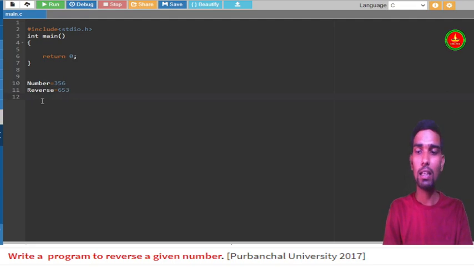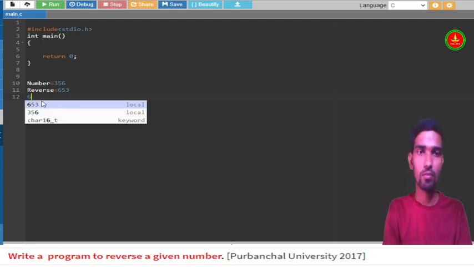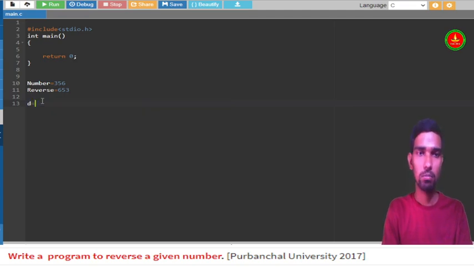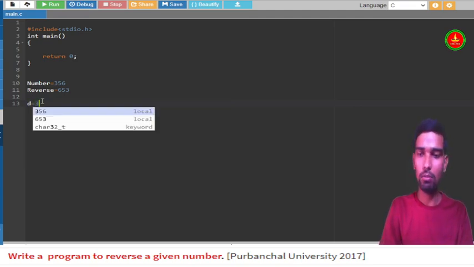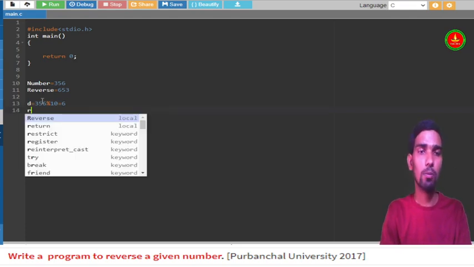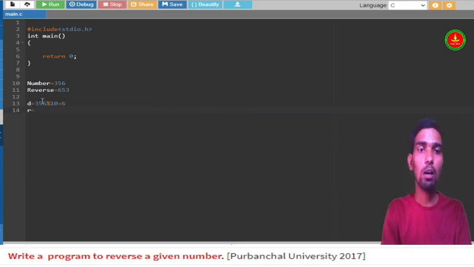Like if I take 6, how can I take 6? First I will separate the digit. So d equal to 3, 5, 6 mod 10. How much will it return? It will return 6. Initially, for the reverse value I will mention r, r for reverse, and r is initially 0. I will consider r equal to 0.